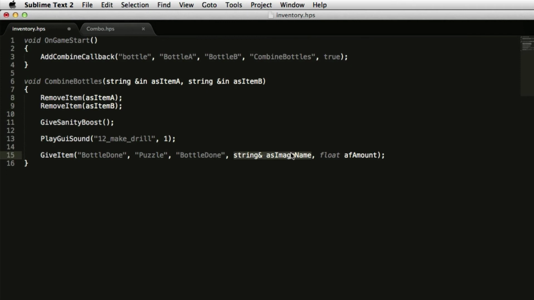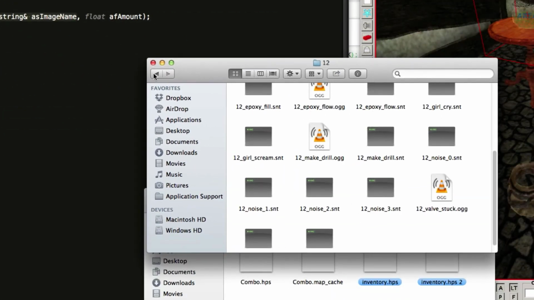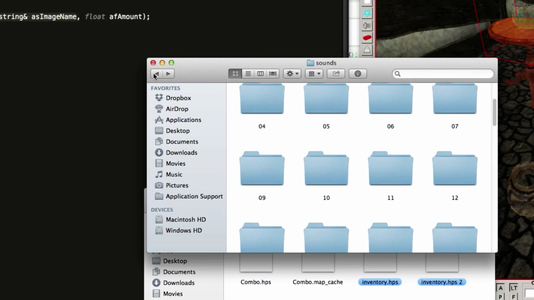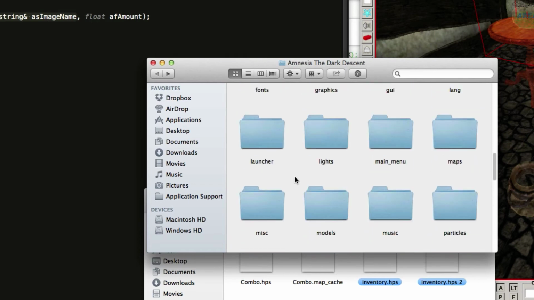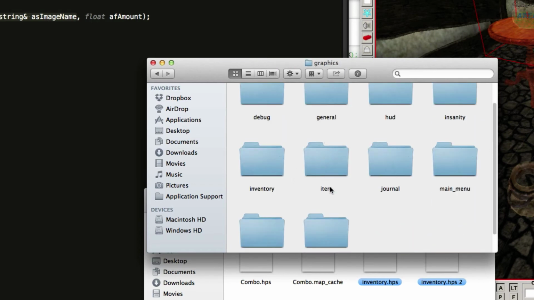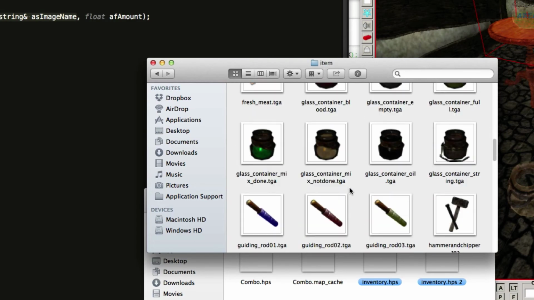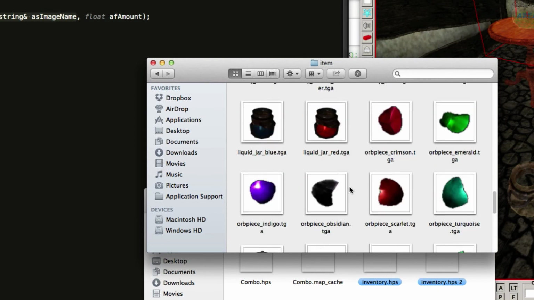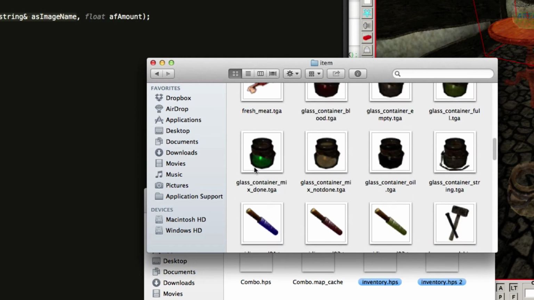So string as image name, this one is a little trickier. Well, not very tricky if you know what to do, but it could be a little hard to know. Basically this is the image file, this is how it looks in your inventory. Just go back to your Amnesia root folder and navigate to graphics. Here it is, and there's an item folder right here, and it has the icon files for all the items in the game, as you can see. The one I want to be using is the glass container mix done.tga.